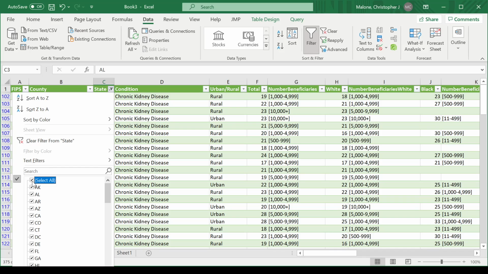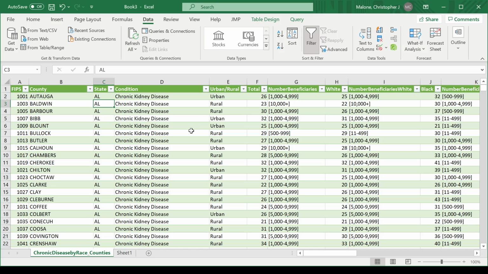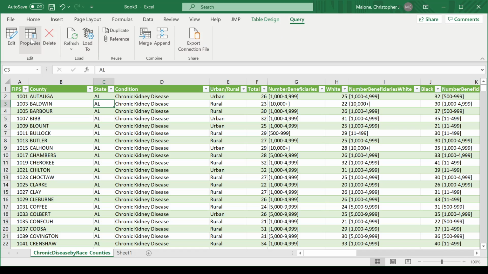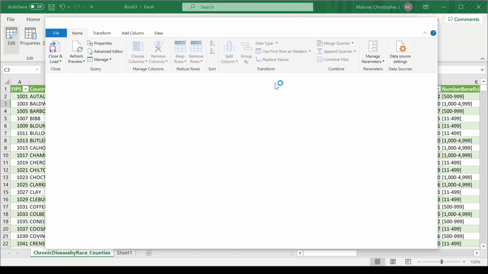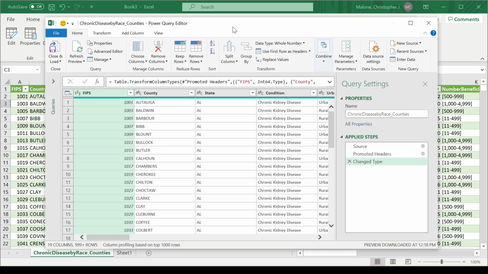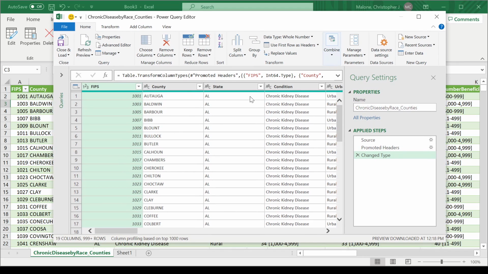To create a table to be used for additional processing using Power Query, I'm going to select Query up here, and then I'm going to go back and edit my query. And my Power Query editor window pops up here.